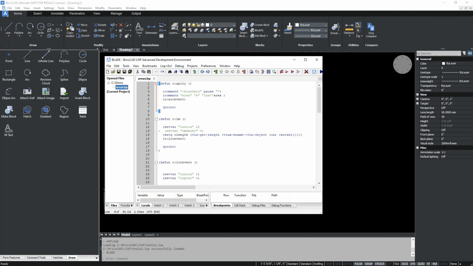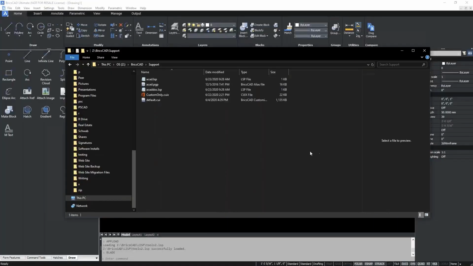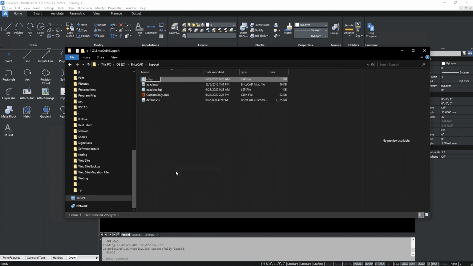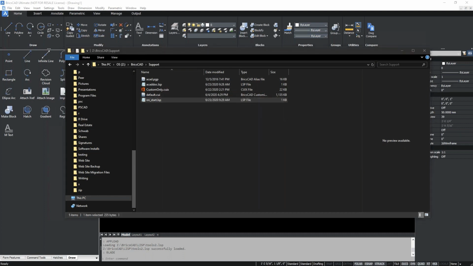Now, another way, of course, that you can manipulate Lisp and have it load is by doing it from the automatic loading behavior, which in AutoCAD is ACAD.LSP. But I told you that that needs to be renamed on_start. So I'll just rename it. Again, we're in the BricsCAD support folder here. So we renamed it on_start. Let's open that in a text editor.